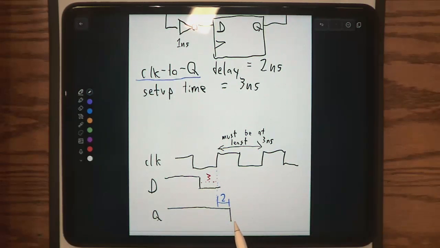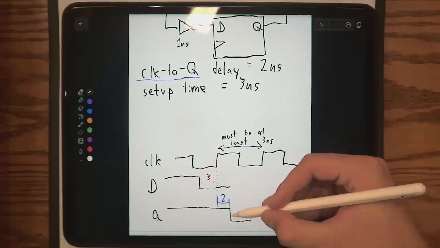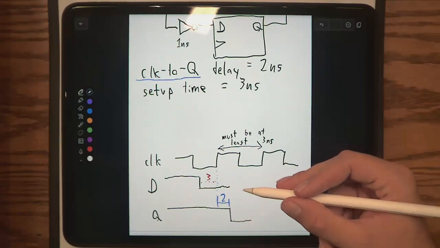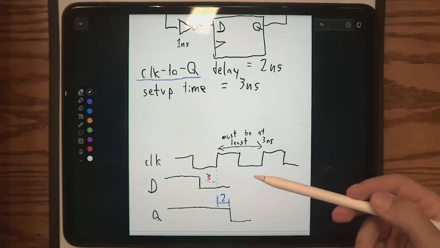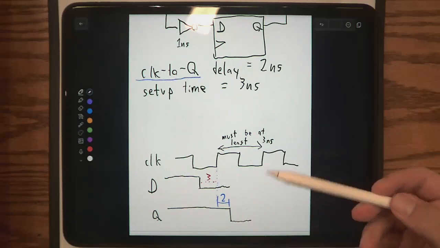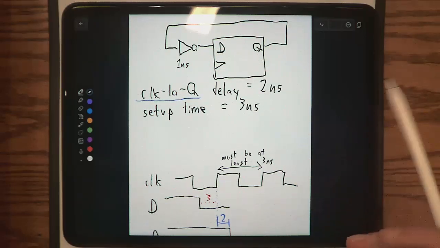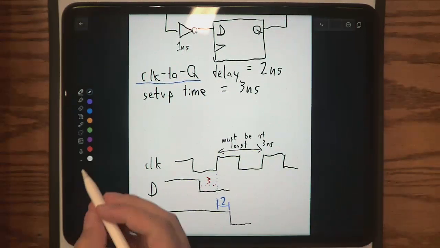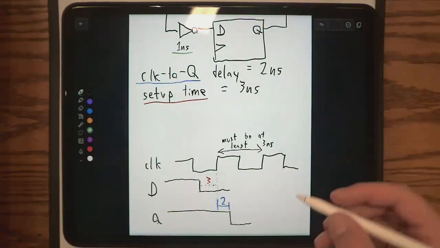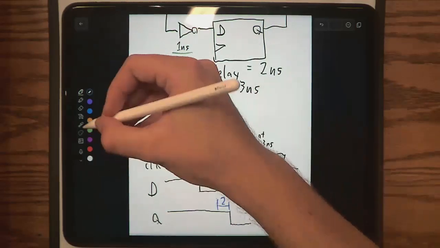Okay, and then after this, there is a little bit extra delay, right? So Q has gone down to 0, but then D doesn't immediately shift back up to 1 volt, right? How long does it take for D to switch back up to 1 volt? We have this inverter that is 1 nanosecond. So how long will it take? Yeah, it'll take 1 nanosecond. So D will now take 1 nanosecond.